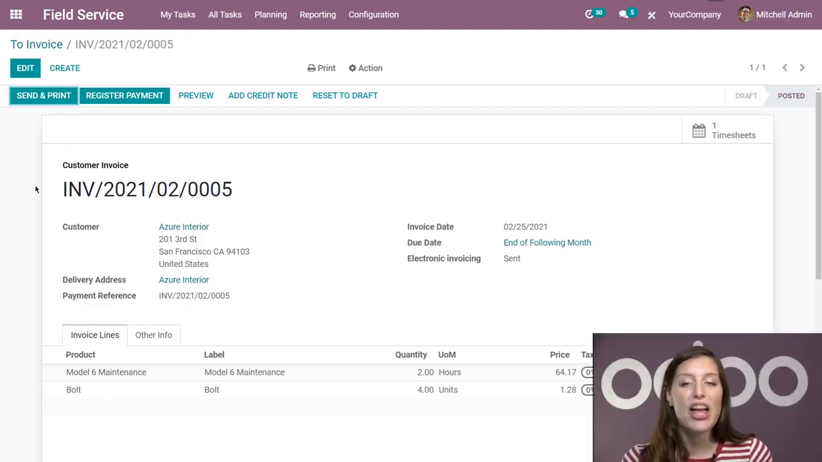So you'll notice that everything here, this entire flow was managed directly within the field service application, from creating the task, completing the worksheet, to invoicing the customer.